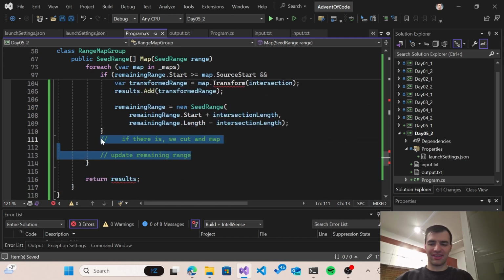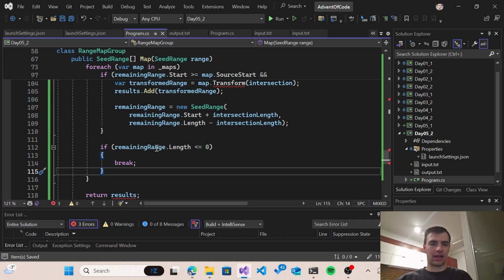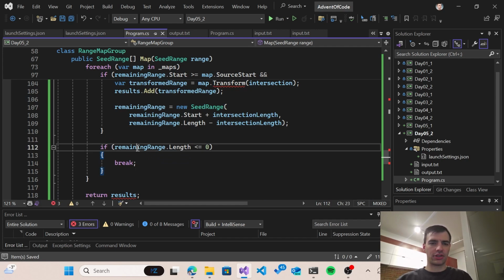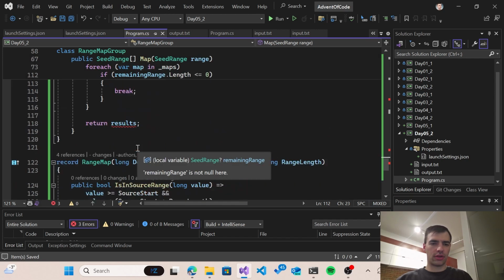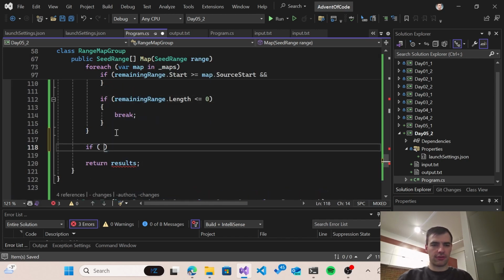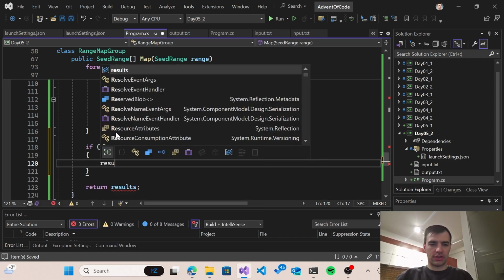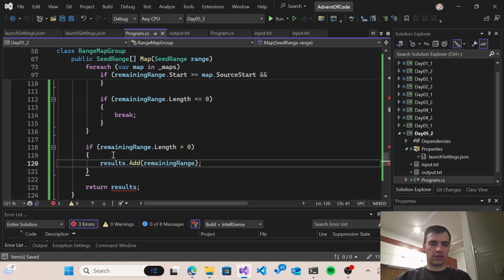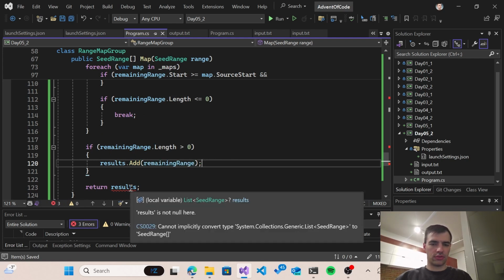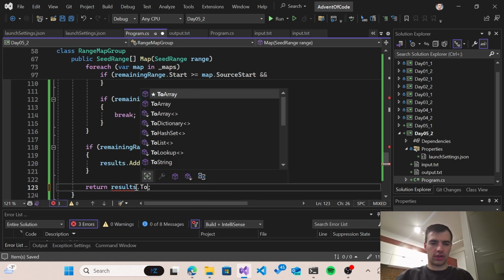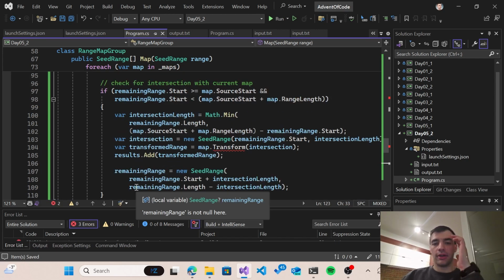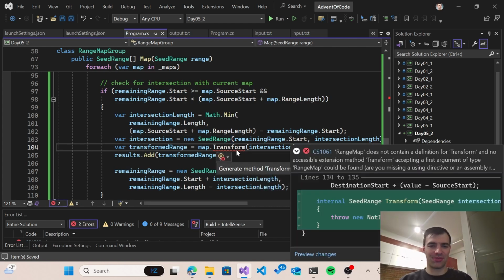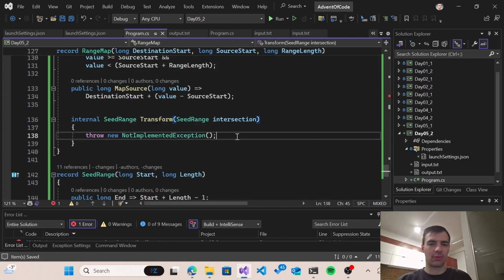Hopefully. So again, if the remaining range length is 0, then we end. And finally, if remaining range length is more than 0, then we add that itself to the results. All right, and now I go and make it an array. Very confusing code. Well, I'm not completely sure if it's gonna work in the first attempt, but we'll see.